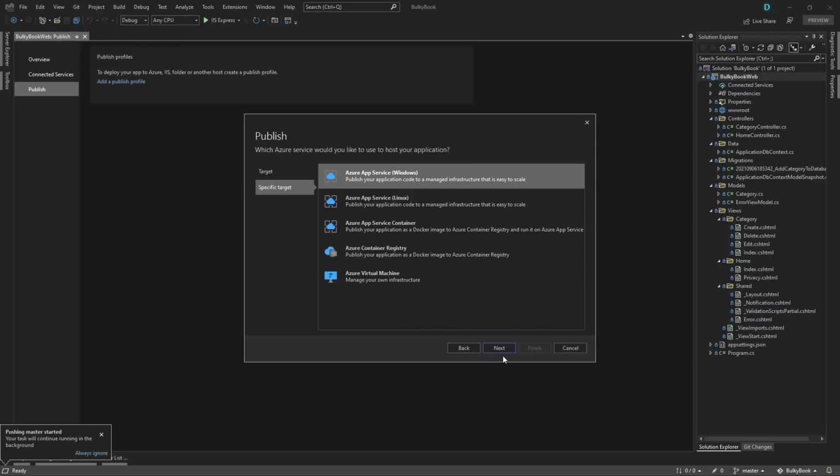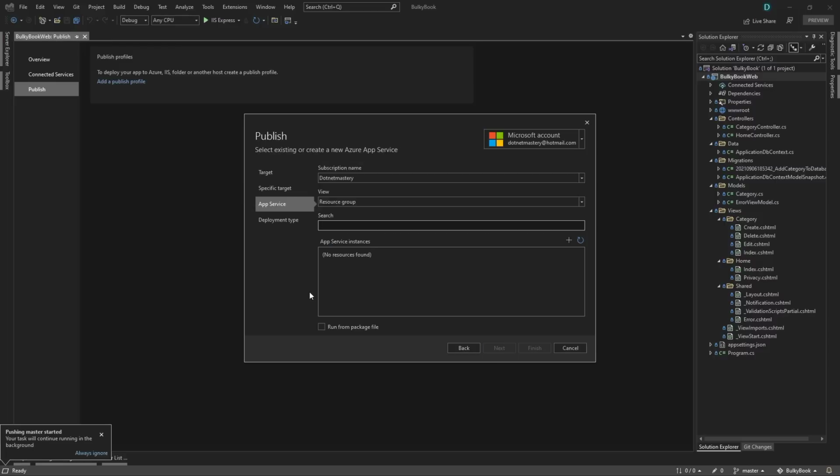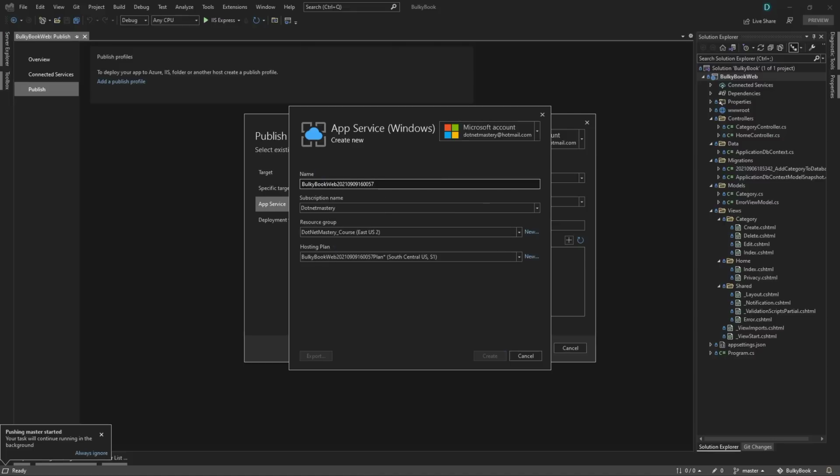We will be using Azure App Service for Windows. If you are not signed in, make sure to sign in with the same account that you have used to create the database on Azure portal. You will select the subscription name here, and we don't have any app service that is running. So we will create a new app service here, and we need to give a meaningful name. I will call this Bulky Book Web, and because of that, the final site name will be bulkybook.web.azurewebsites.net.